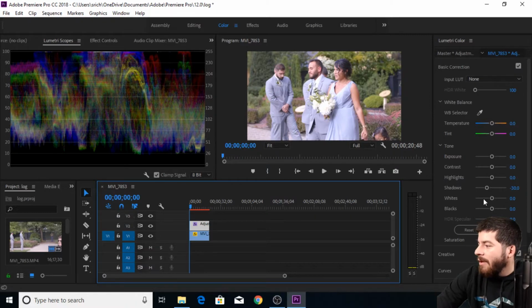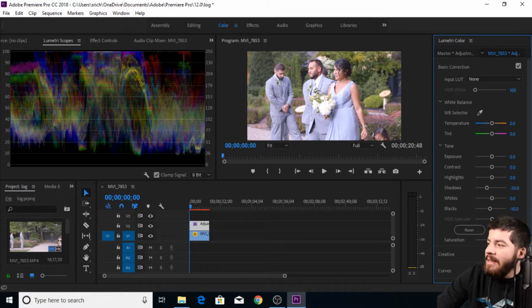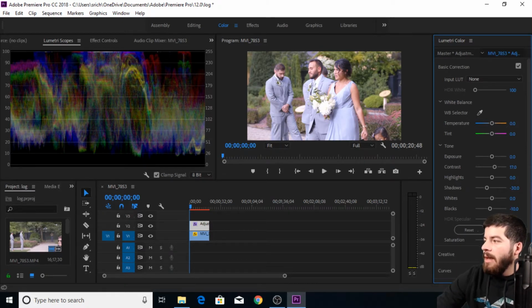So, all right, we got our saturation, we have our shadows. The next thing I like to do is bring in some blacks. This kind of does the same thing as the shadows. It just adds contrast to the blacks in the shot, brings it back more to life. Speaking of contrast, we're going to go to contrast. Let's add like 17. There we go.